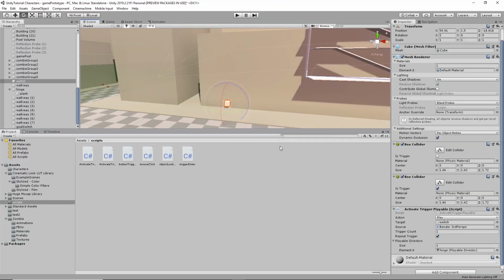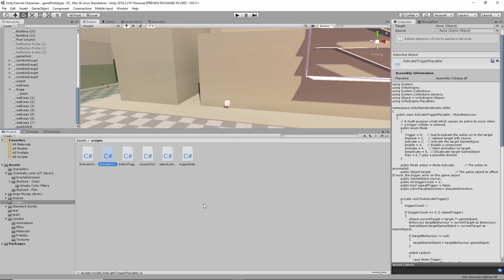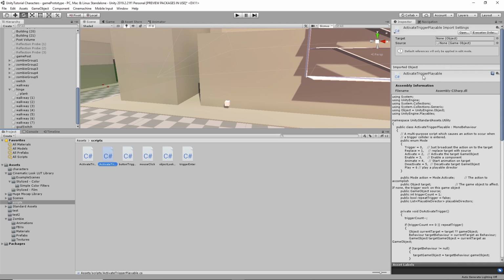Let me go back through that one more time just to show you. So it's using this. I'm going to include this in our GitHub script. So it's this activate trigger playable.